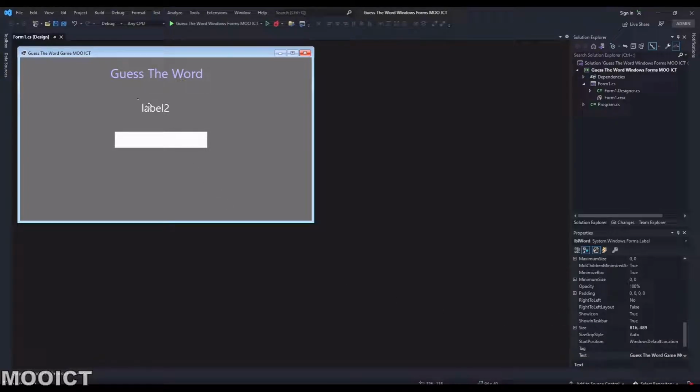Okay, and we also need another label. So instead of dragging and dropping another label, I'm just going to hold Control and drag the label, so it makes a copy of the label, and just drop it in the bottom here. Actually, before we do that, I'm just going to undo that for a second.